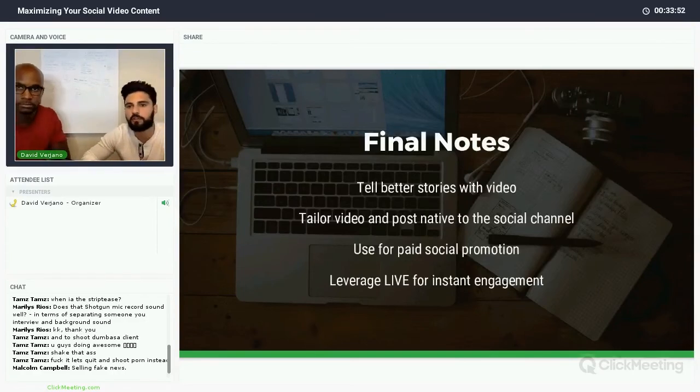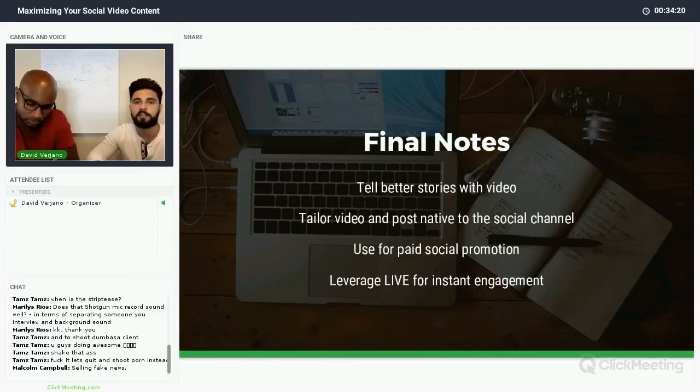Yeah, and just to round all this up before we go to the Q&A session, some final notes. With all this stuff that's going on, video is pretty much taking front stage on all kinds of content right now on social and on digital. It's also a lot better tool to tell those stories that you want to tell from a brand perspective or as an individual. So make sure that you're leveraging it so you can tell these stories in a better way. Don't just stick to photos and text. Tailor the videos and post them natively on these channels.